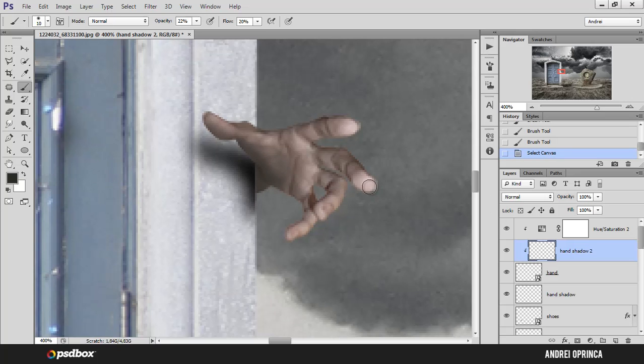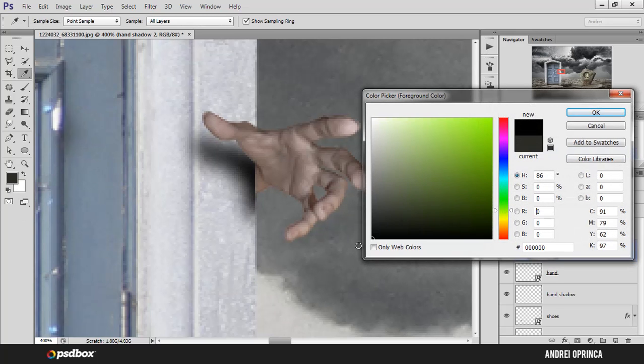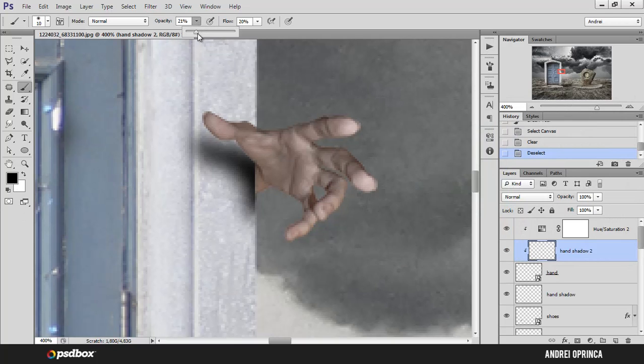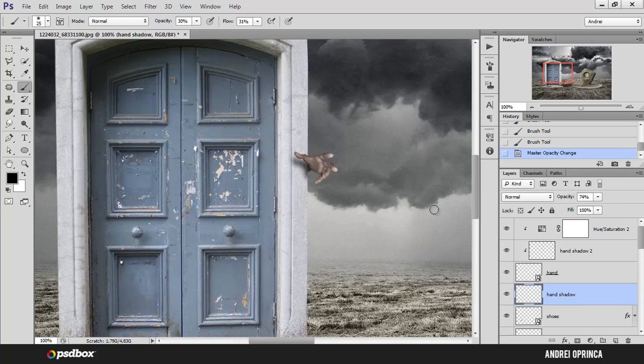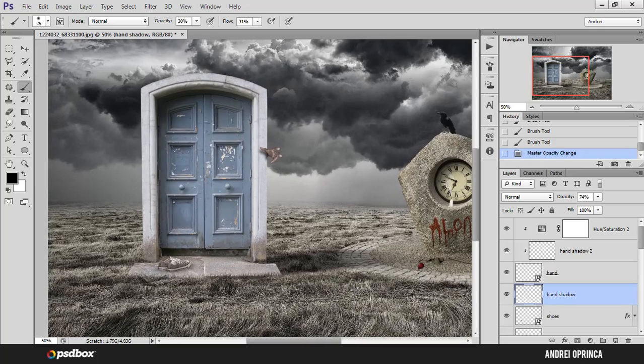But I'll have to delete everything because I'm not using the black color. I'll do it again. Maybe increase a bit the opacity and the flow. And something like that. I think this one looks a bit better. Okay. And for the hand shadow layer, the first one, I'll decrease the opacity a bit, like so. And I'll deactivate the hand shadow 2, so you can see the before and after. I think it adds a bit more depth to it, a bit more dimension, and this one makes it look a whole lot more realistic. So that's how I created the shadow for that hand.